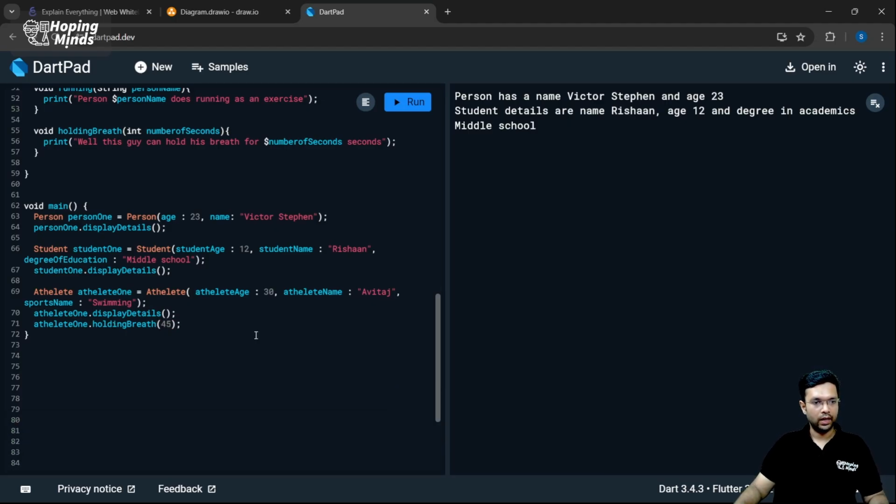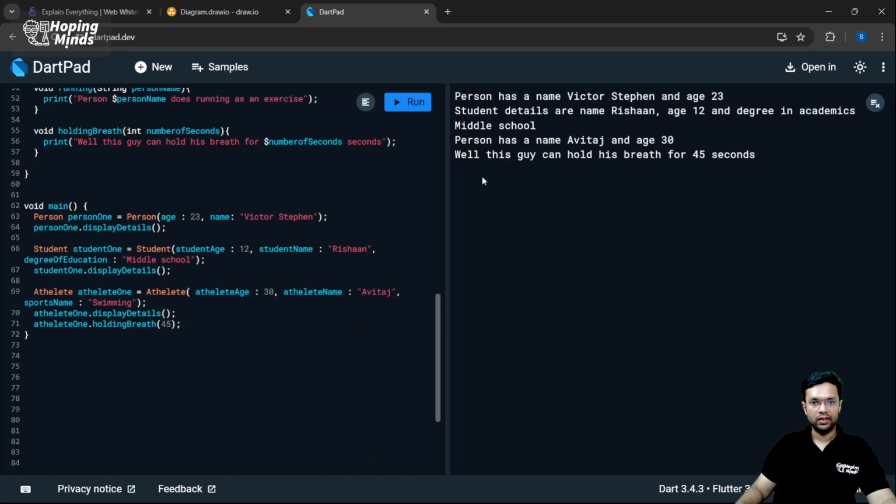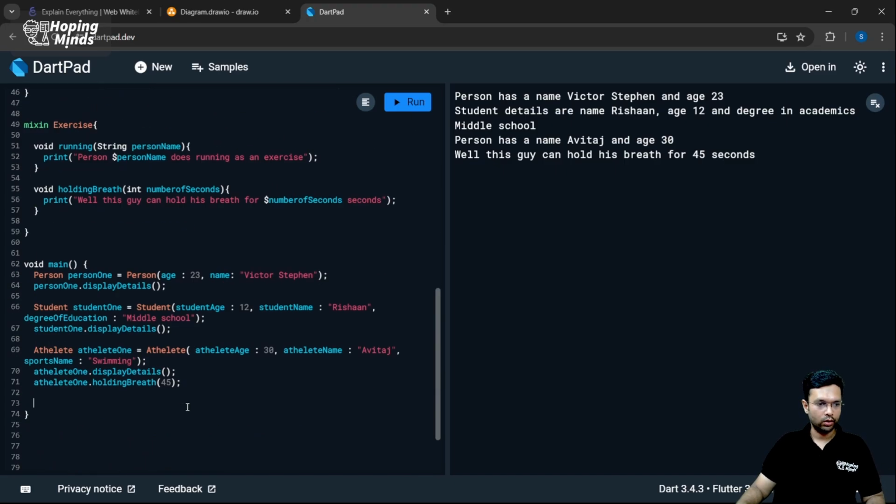Now when I try to run my code, just notice the difference. It says person has a name as Avitaj and age 30. Well, this guy can hold his breath for 45 seconds. Now what I'll quickly show you is whether the same mixin along with running can be used in professional or not.